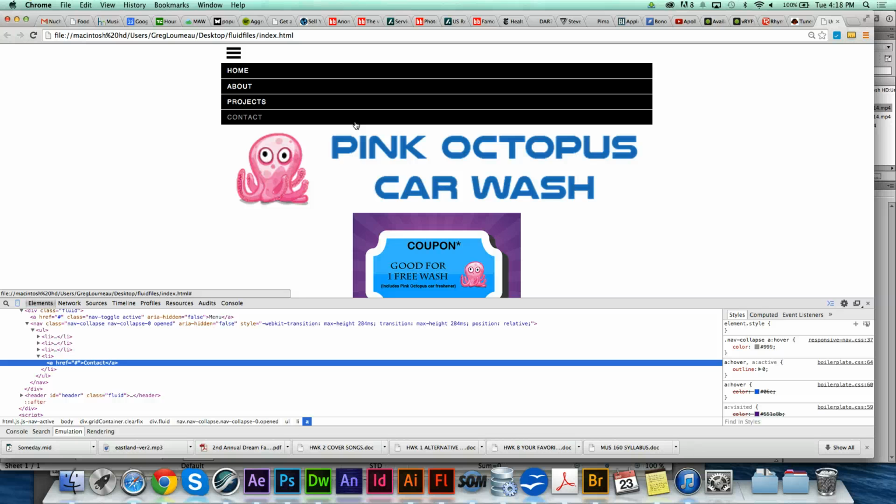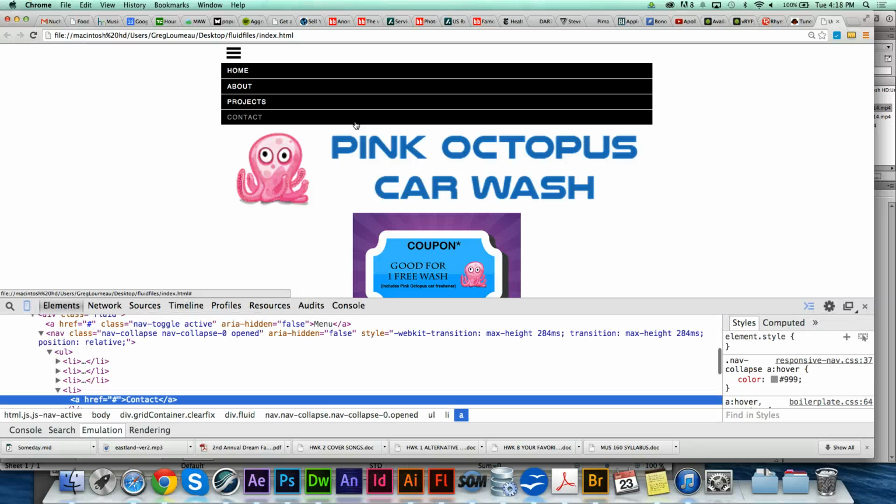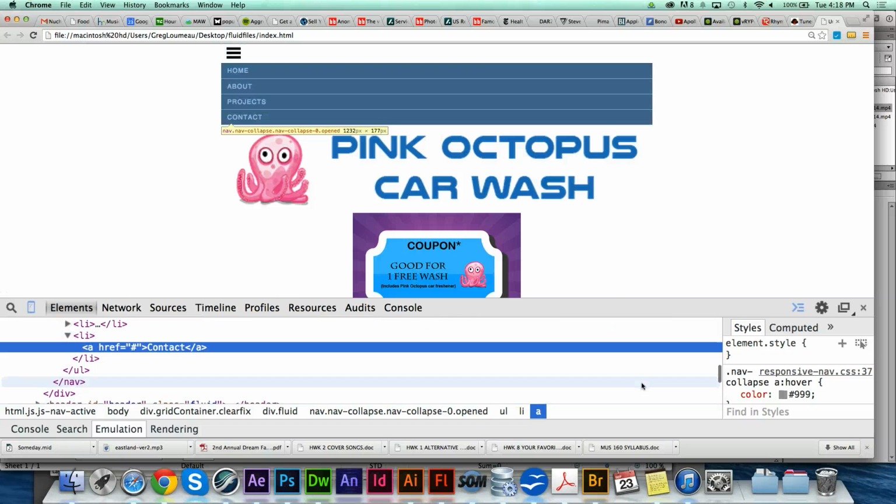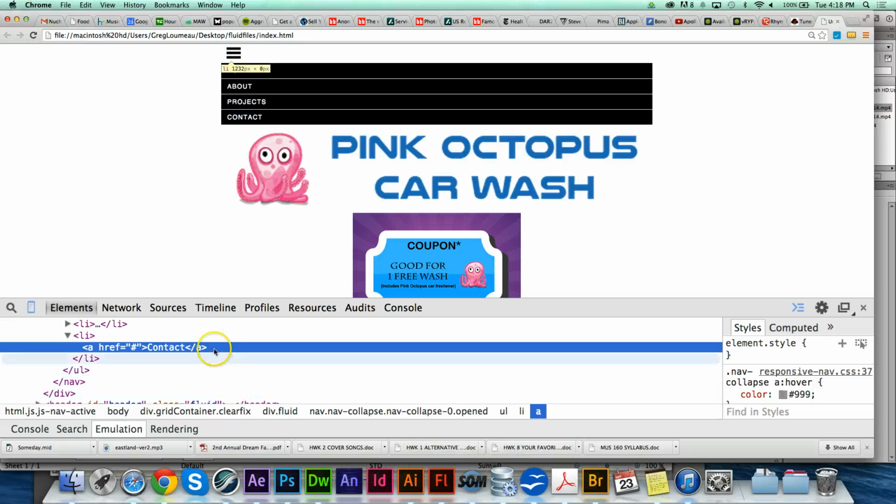Now, you guys are finding it impossible to see because my screen is so incredibly tiny. Let me see if I can blow that up a bit. Okay, so you can see that I clicked on that contact, and what it did was it showed me here is the HTML, which displays that, and over here is the CSS, right?